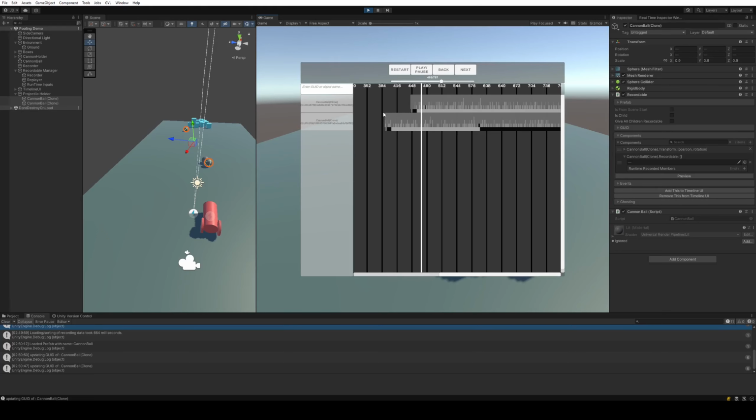And you'll see that these boxes give us a lot of detail about what is happening with these cannonballs. To start with, the right section of this UI is called the timeline box or window. The left side is called the Recordables window. This is where you add things to display on the right-hand side.